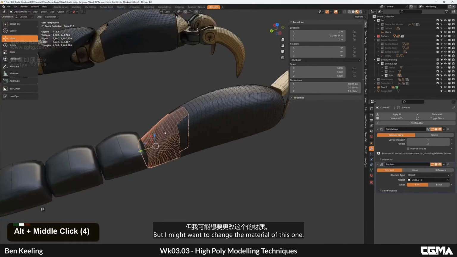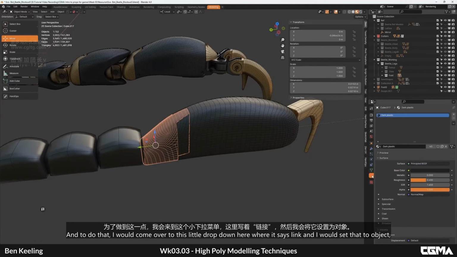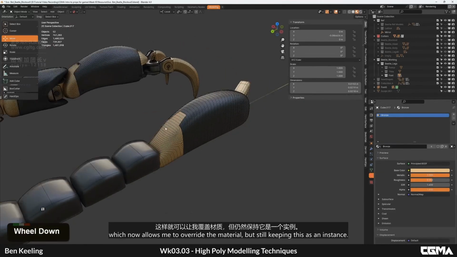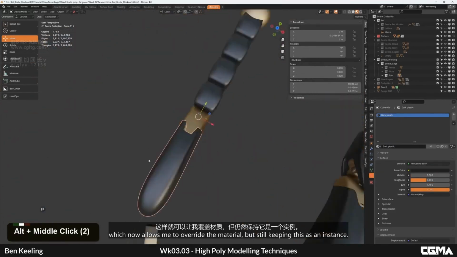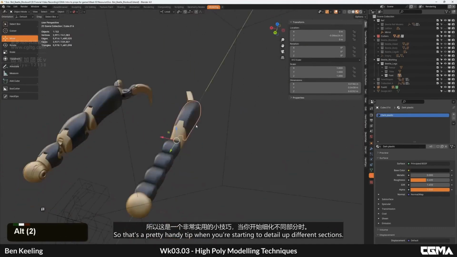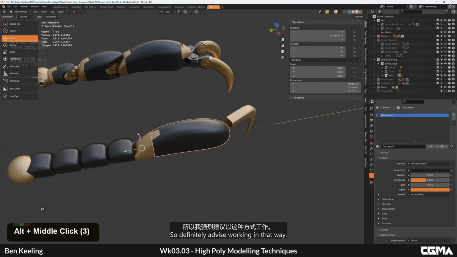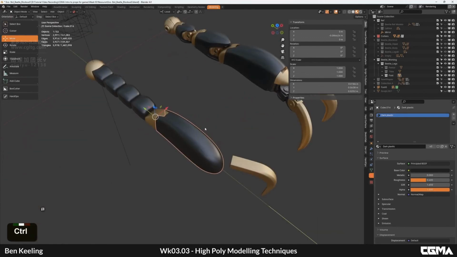But I might want to change the material of this one. And to do that, I would come over to this little drop down here where it says link, and I would set that to object, which now allows me to override the material, but still keeping this as an instance. So that's a pretty handy tip when you're starting to detail up different sections. So definitely advise working in that way.